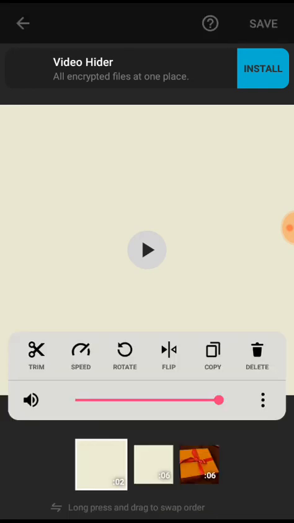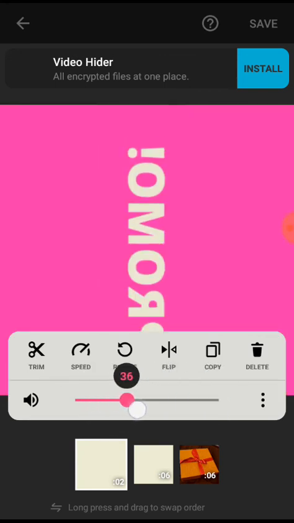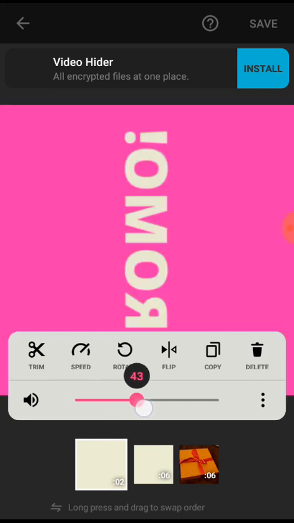Then we'll go to rotate. I don't want to rotate anything. I just want it to be the way it is. Then flip, you know what flip is all about. I don't want to flip anything. You can copy, you can delete. If you have added music, here is where you reduce the volume of the music.